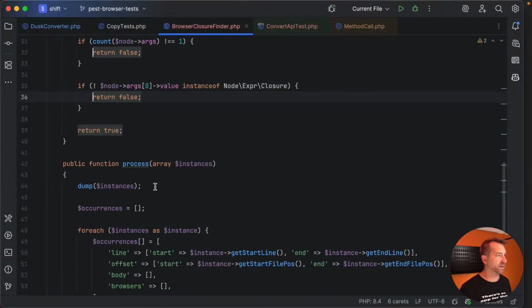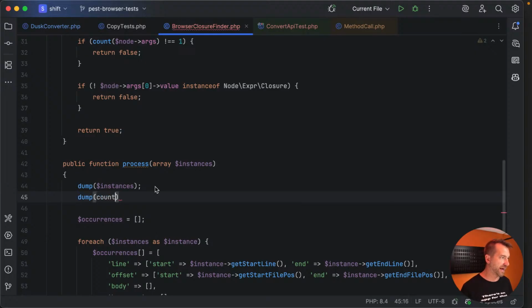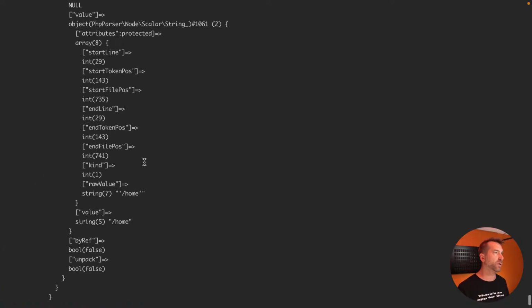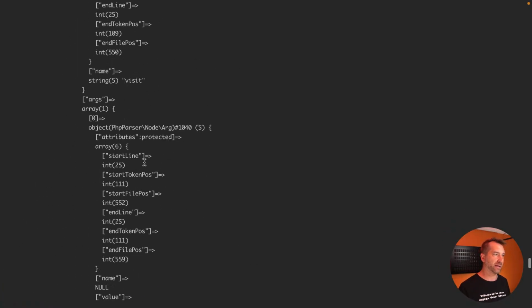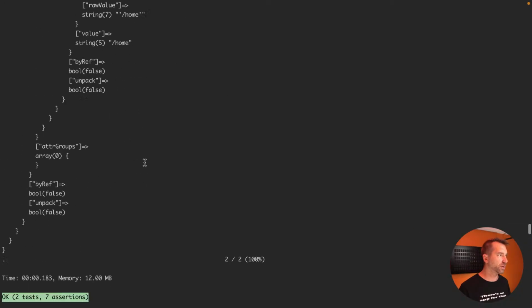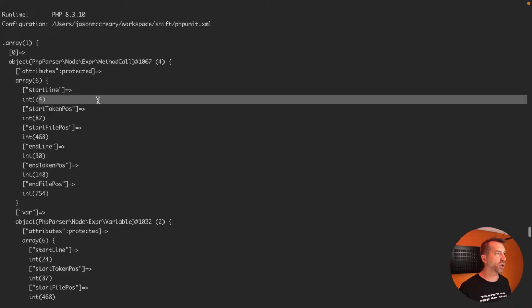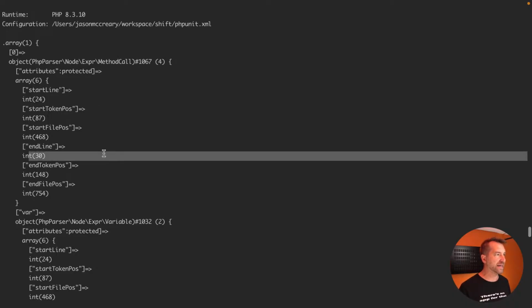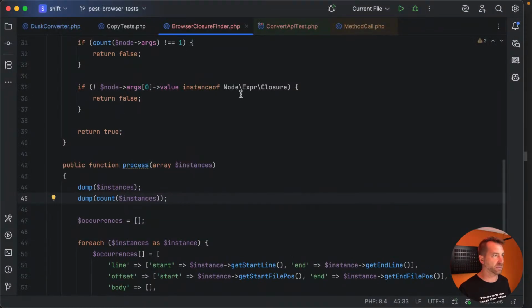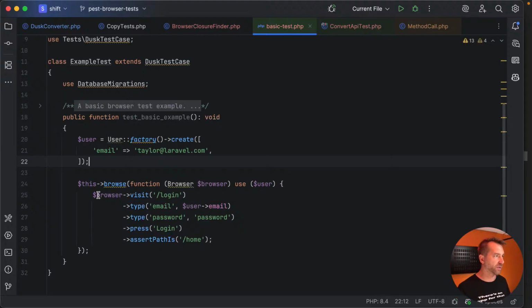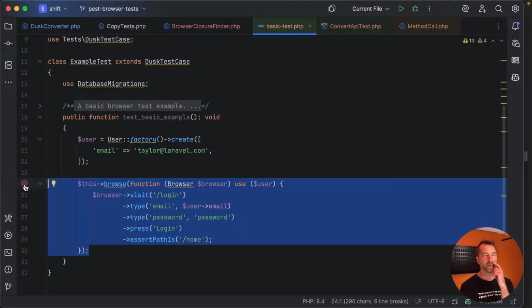So, just to clean this up a little bit, if we dump count on instances, my guess is we have one, and we do. So let's go look at it. Again, it's going to be a huge object dump, but we have method call start line 24, end line 30. Let's go check that. Again, we know that this is right, but just to demo how this works. So start line 24, end line 30. It found that chunk, that snippet of code within this file.